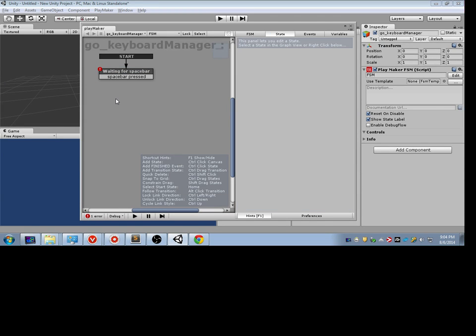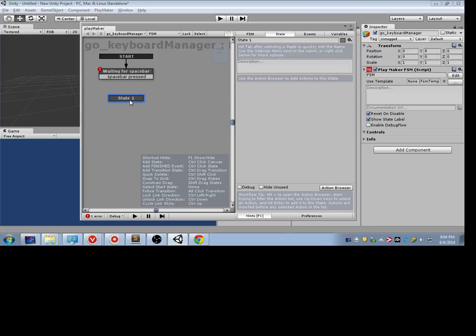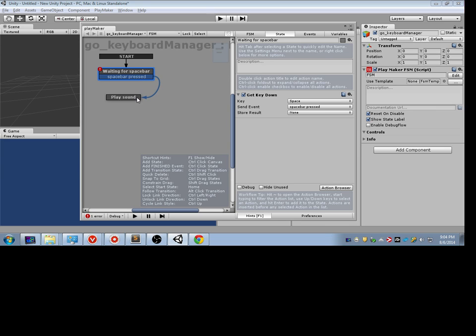And now it's just like the button that we had set up. We want to add a new state. This new state that we're going to add is going to be responsible for playing the sound. Play sound. When spacebar is pressed, we're going to play a sound. So we're going to transition from waiting for spacebar to playing a sound.